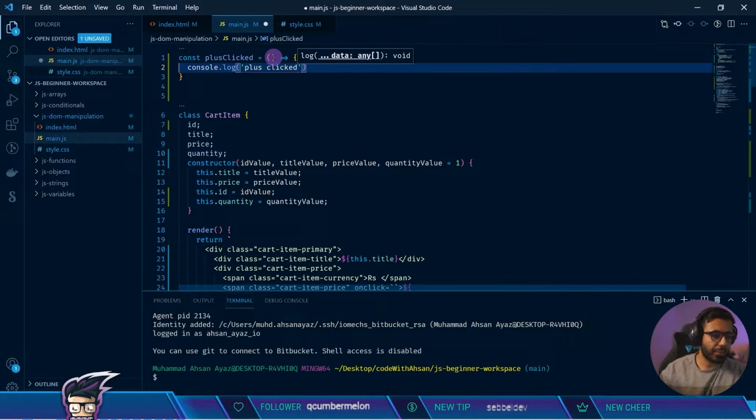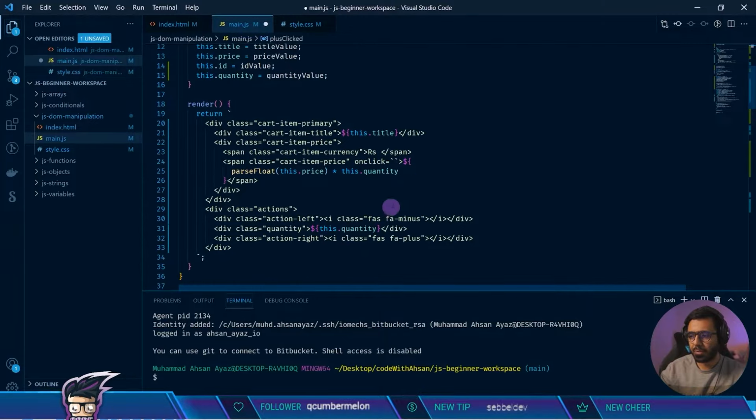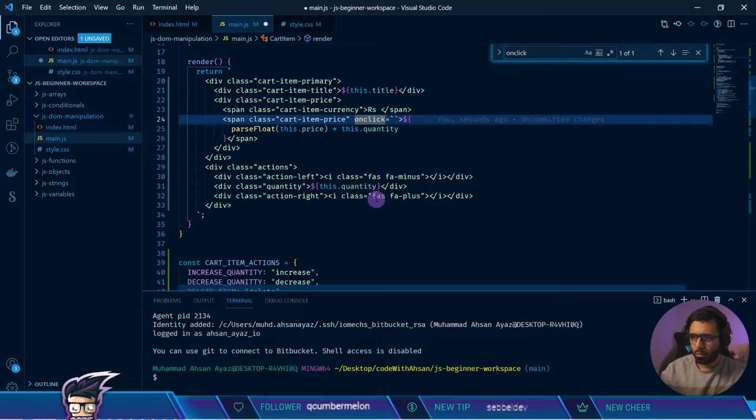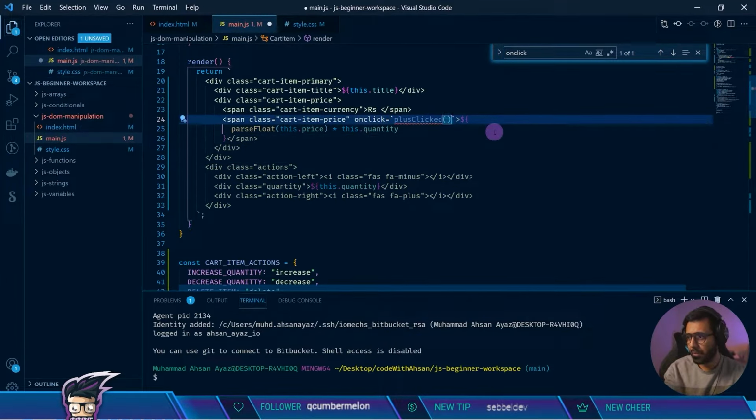So let's say we're talking about this thing, right? So when we do a plus clicked, can we do it something like this? Can we say that, where was the on click? Where did I put the on click? Oh, here it is. It's on the price. Why do I have it on the price? We shouldn't be having that on the price.